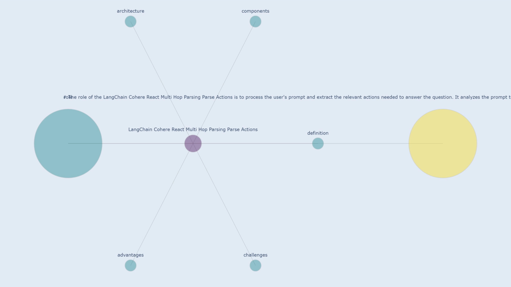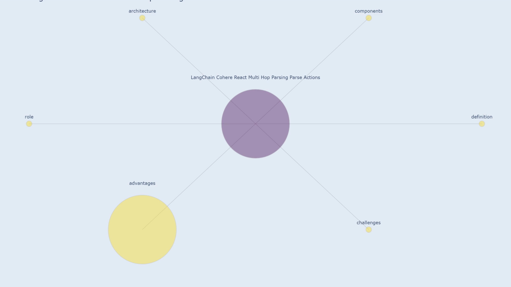For example, if the user asks what is the capital of France, parse actions would identify France as the entity and capital as the relation. It would then generate a plan of actions that would involve retrieving information about France from a knowledge base and extracting the capital city. Description of advantages.